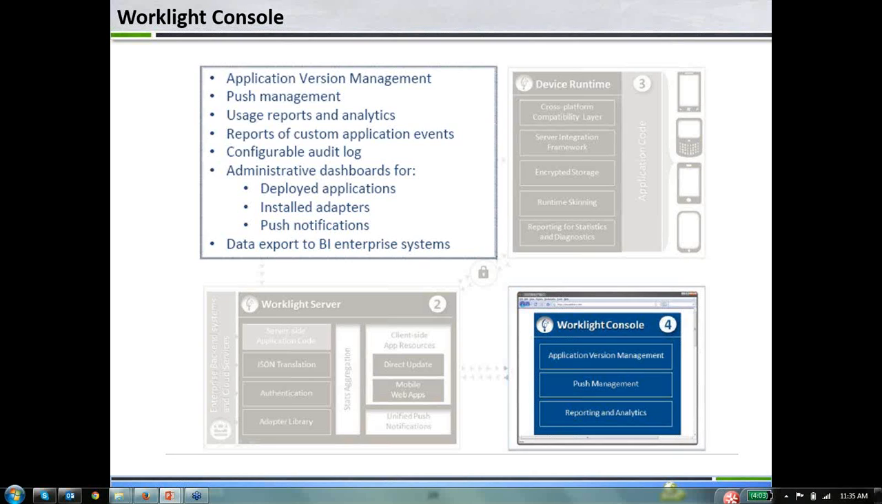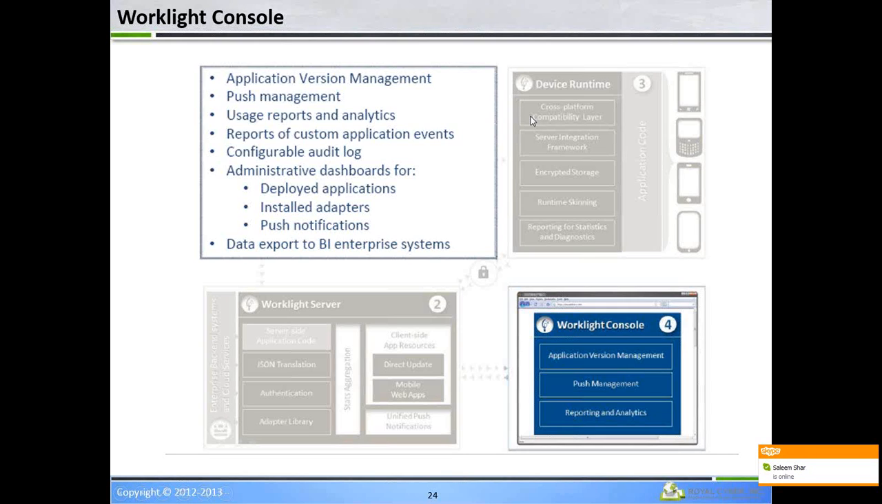Okay, I think this was our third part. We talked about the server side, what the server does, like the security features the server provides, authentication features. It provides features for creating secure data, sending push notifications, and direct update. Same as that, the server side provides features to access your backend systems, databases, MQs, web services, or any third-party API.